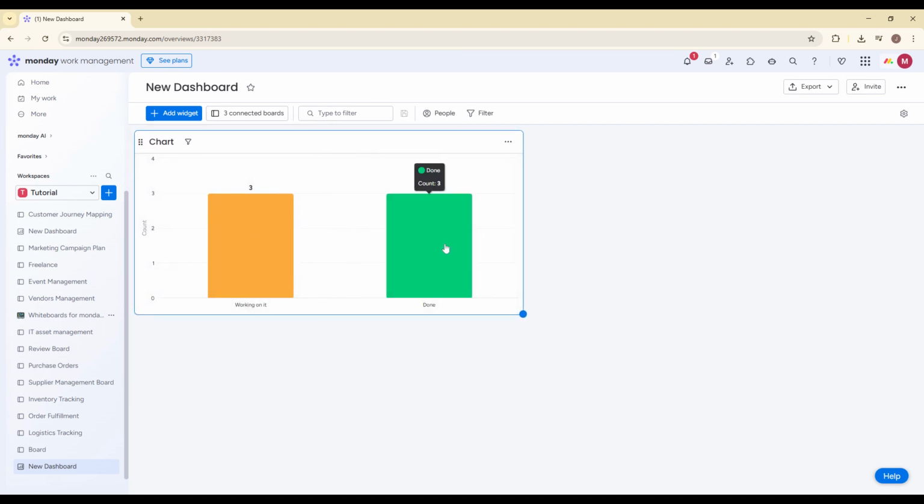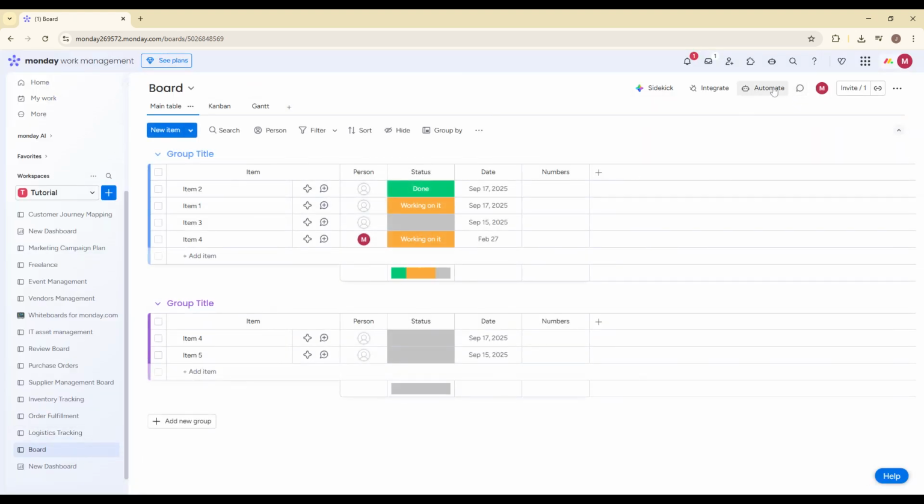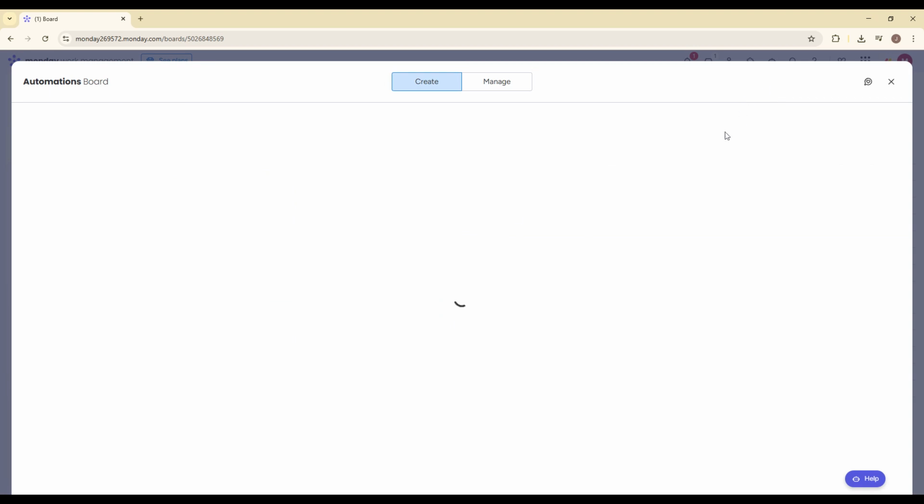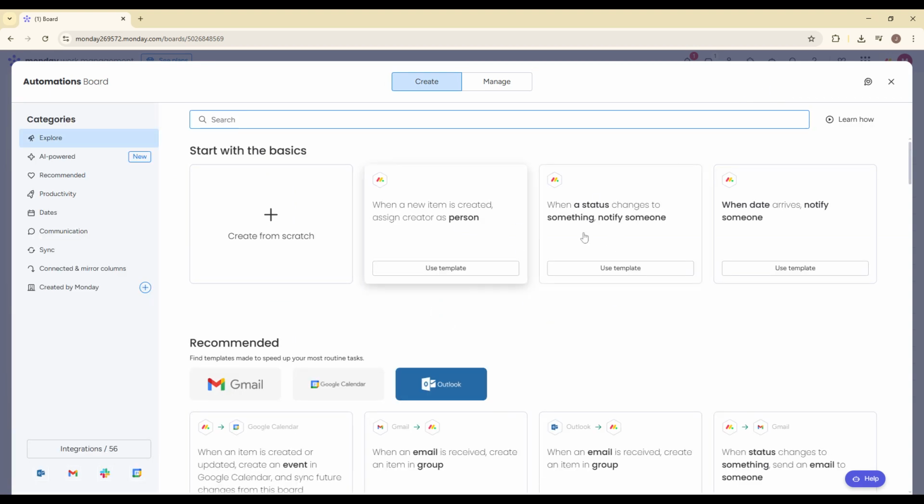Finally, let's talk about automations, one of the biggest time-saving features in Monday.com. Automations help reduce manual work by triggering actions automatically. To set one up, open a board and click Automate at the top. You can choose from pre-built templates, also called recipes, or create a custom automation.